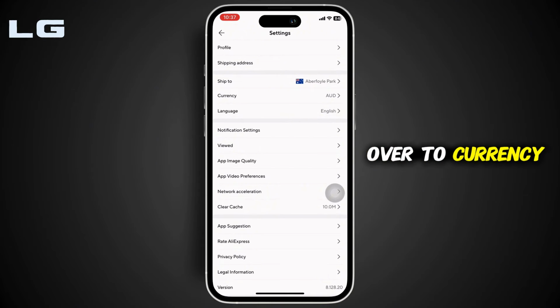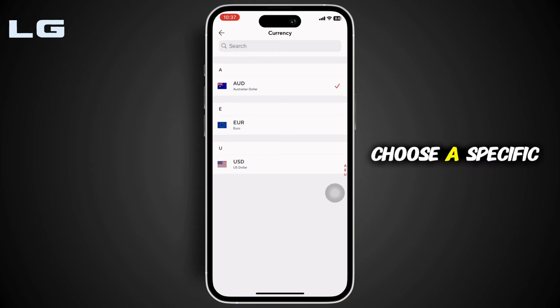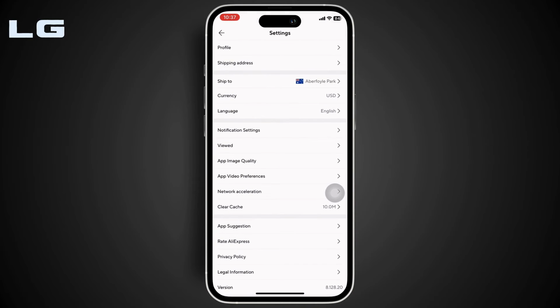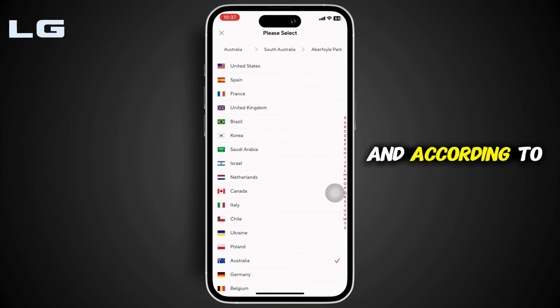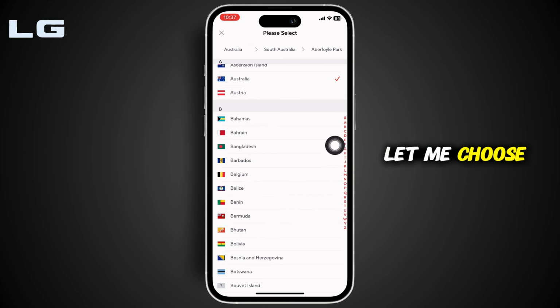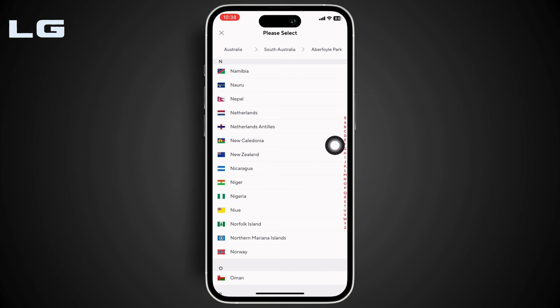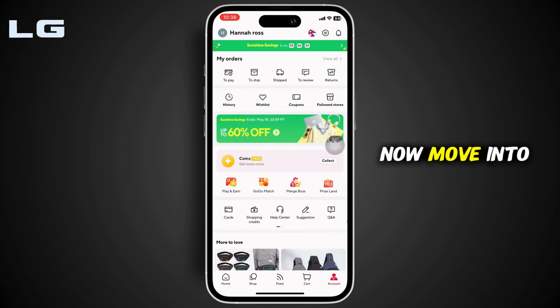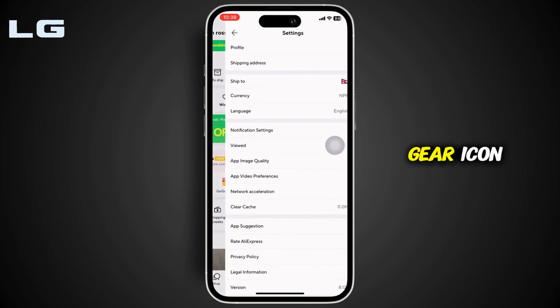Head over to currency. Choose a specific currency that you want according to your country. If not, you can also change the country, and according to your country, you can choose your currency as well. Let me choose Nepal for now. Click on it.